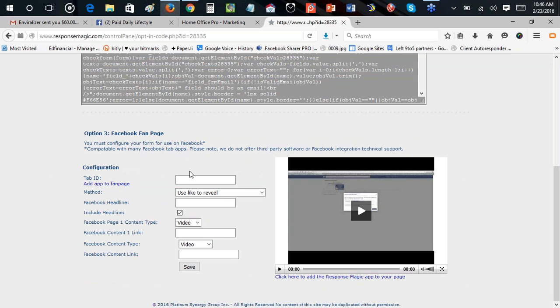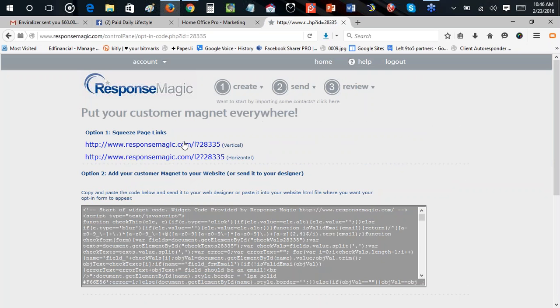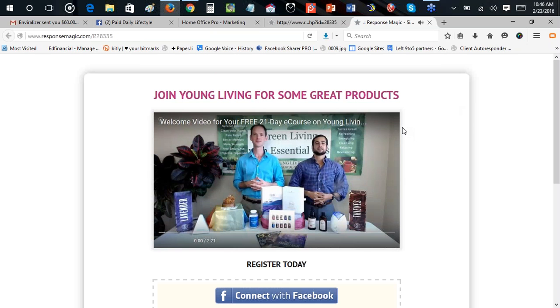Now we have our capture pages here, and we have the Facebook fan page where we're going to add that capture page, and I'm going to show you in a second. Do you want to know what the capture page is going to look like? Click on this button. There it is.